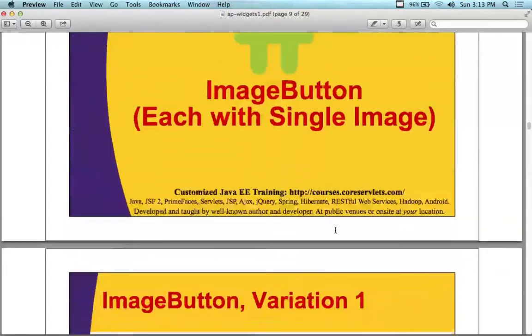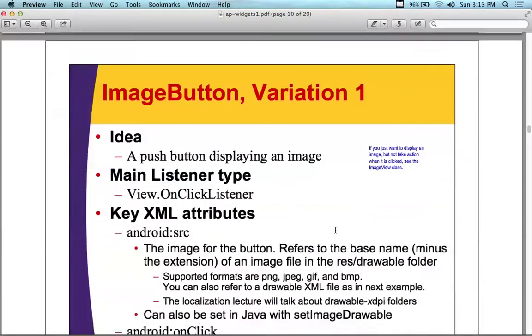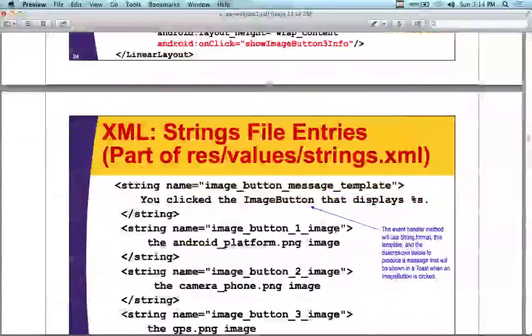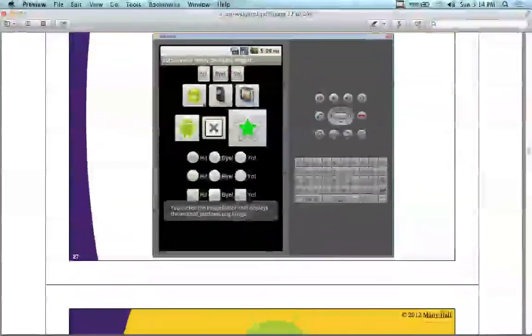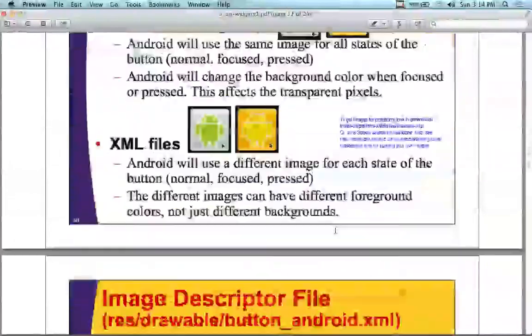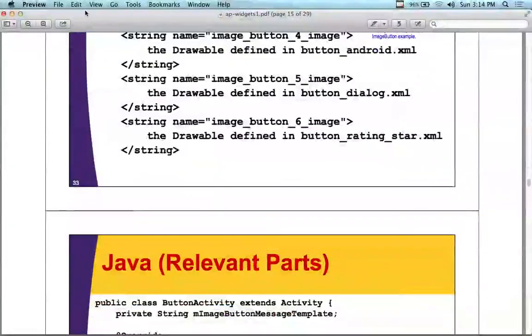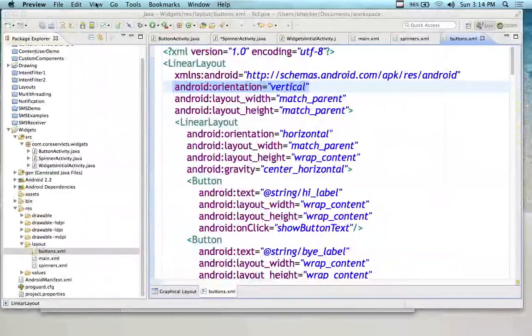Then here's the image button, which was single images. This is kind of like a textbook. It's going to read through all of the different examples and show you how to do stuff. I'm running it on the emulator. I'm not going to cover the rest of that one.